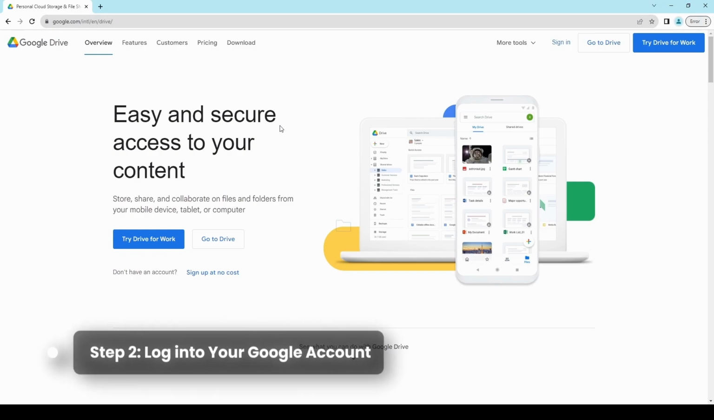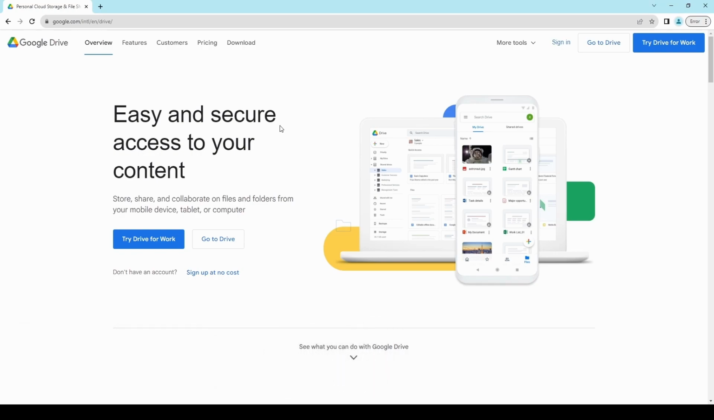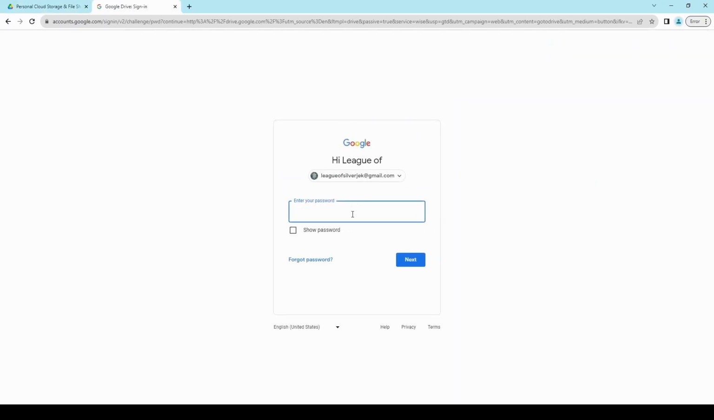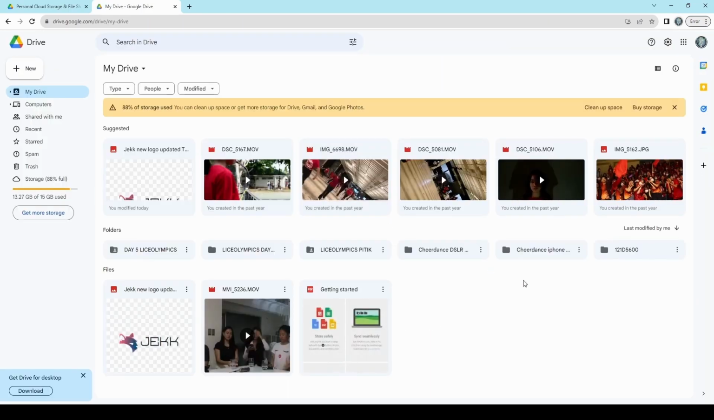And for step 2, we need to log into your account. Next, make sure you're logged into your Google account if you're not already. Just click that sign in button in the upper right corner and enter your credentials. Now we can sign in at the upper right corner. Click our account. Type in our password, and then we're in.